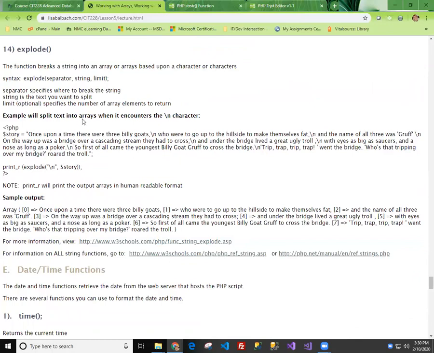Finally, we have explode. So what explode does is it looks at your string, and then it looks at a separator that you have specified, and it splits the text into different elements within an array. So here's the story. It's going to look for \n. And so each little section ends up going into a different array element.